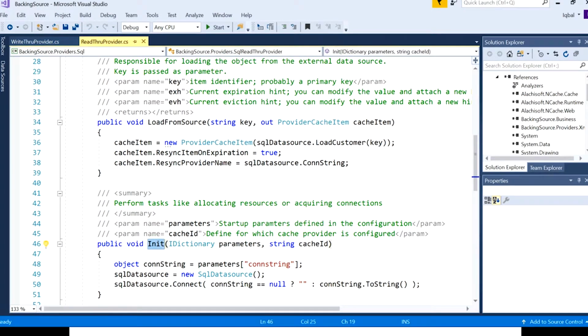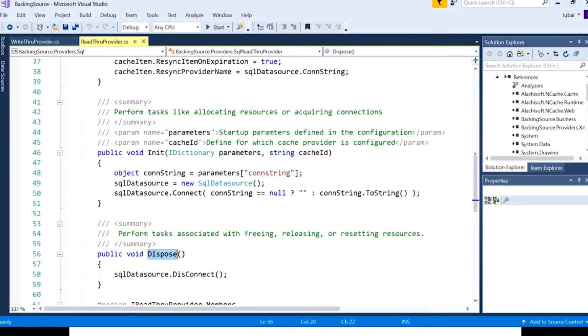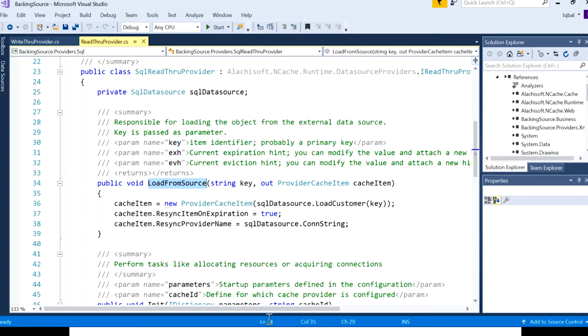And it has three methods. There's an init method, which gets called at the time of cache startup. There's a dispose method, which of course is called when you're stopping the cache. And there's a load method, load from source. It gives you a key, and based on this key, you're supposed to figure out how to go and get your data from your database. And you provide that data back along with some other metadata like expirations and other things back to the cache.